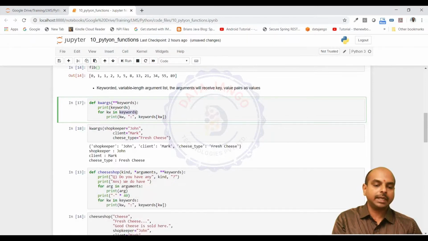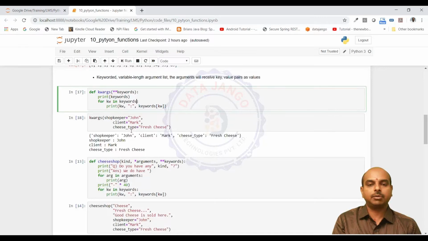So when you say keywords dot keys, the keys will be keys, and keywords dot items will be the key value pairs. So you can do all that. If you have a good hold on dictionary, you can understand what I'm actually talking about here.